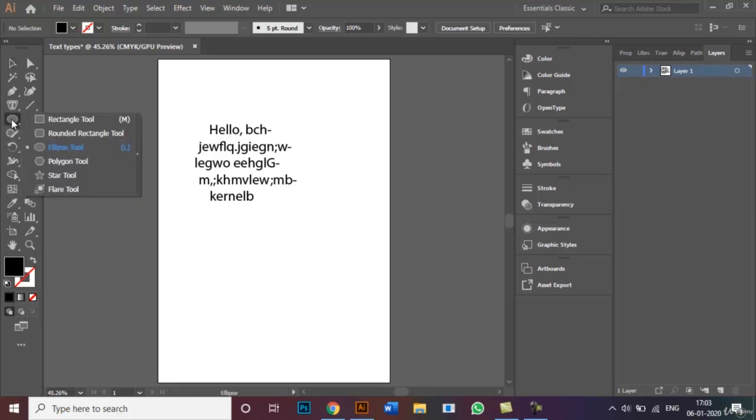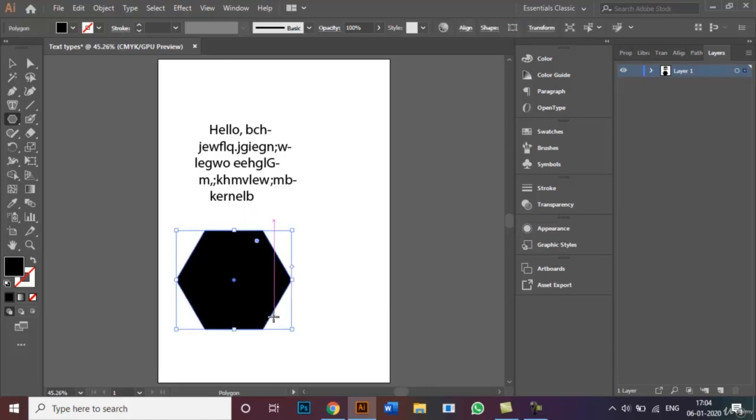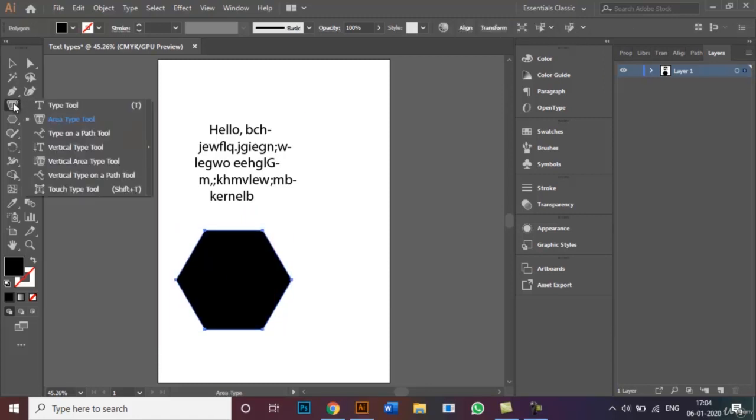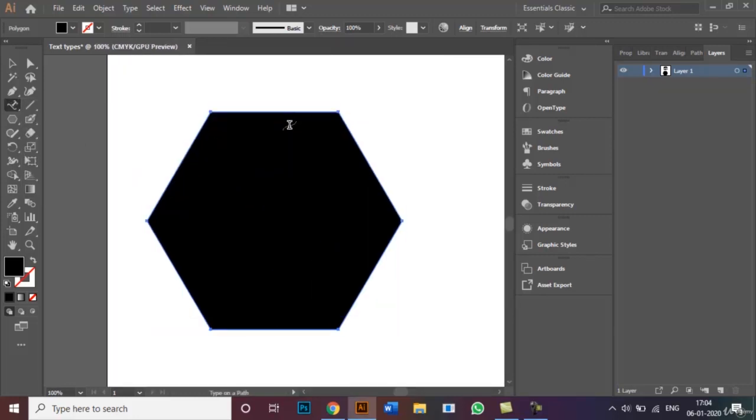Right, so you can do the same thing. Now we'll choose some other shape this time. I'll choose a polygon and make a polygon shape like that, and this time I'll be selecting this third type of text, which is the type on path tool. I'll select that and zoom in onto my shape again.